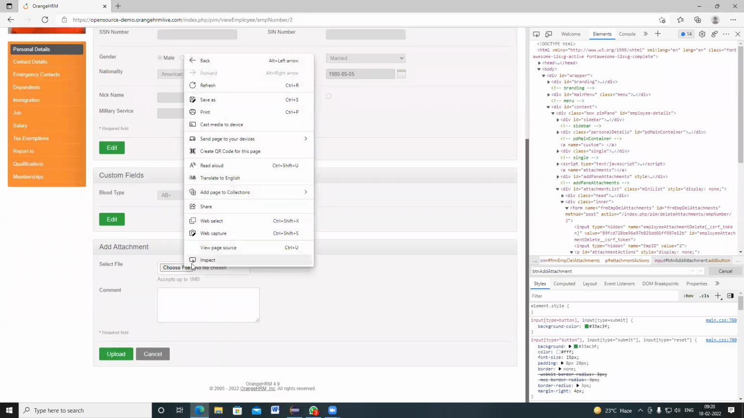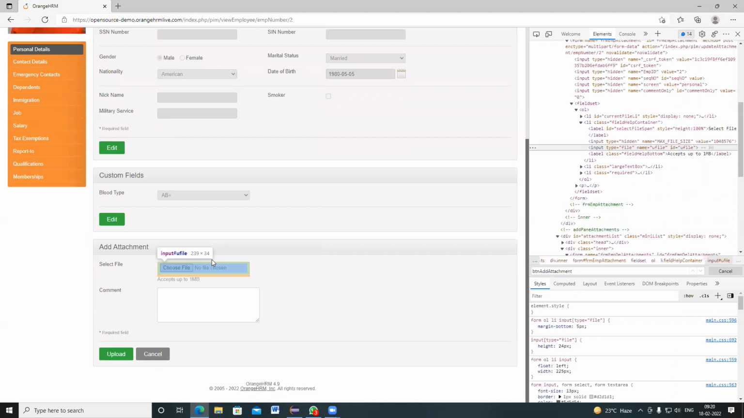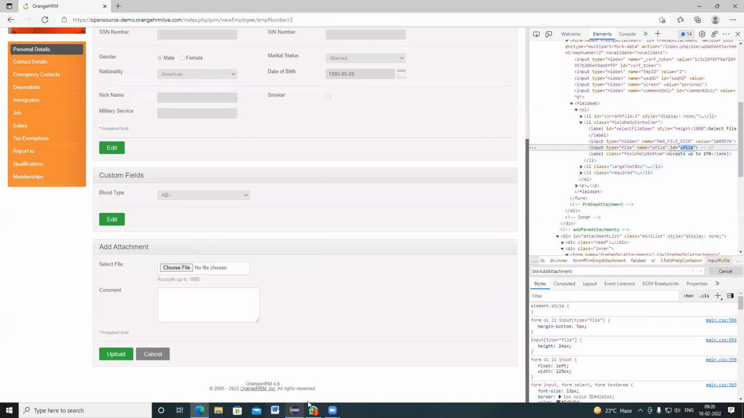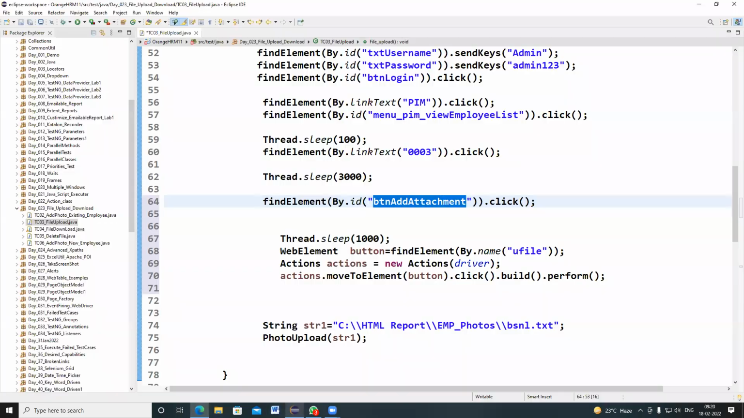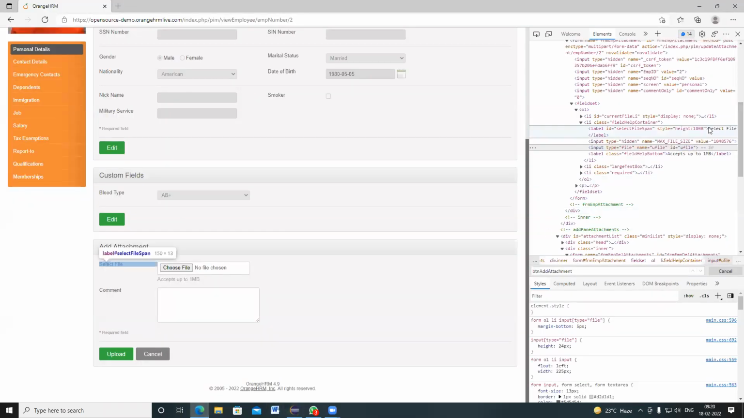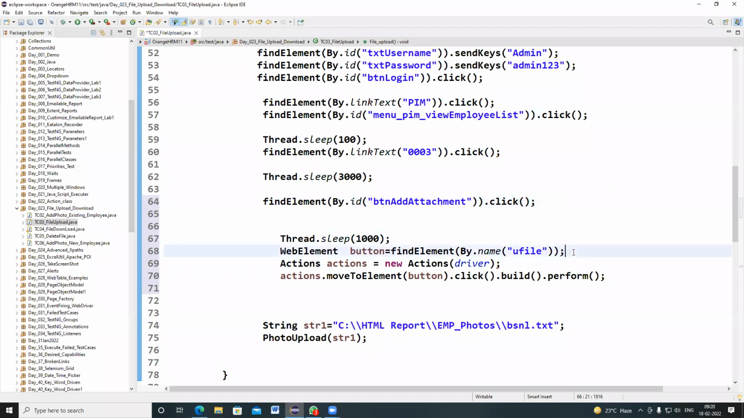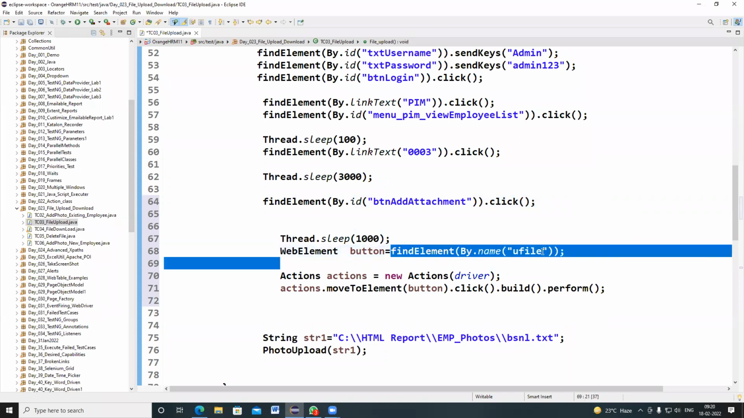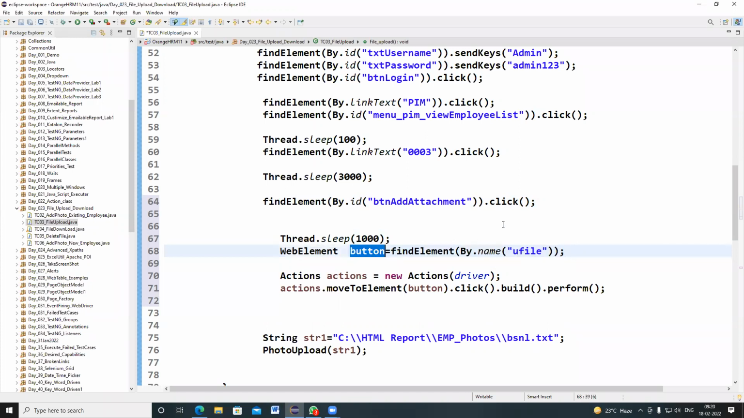For choose file, the ID is equal to uiFile, and the name is also uiFile. So I have created a web element object reference here, using driver dot find element by name equal to uiFile, and I have created a web element object reference.